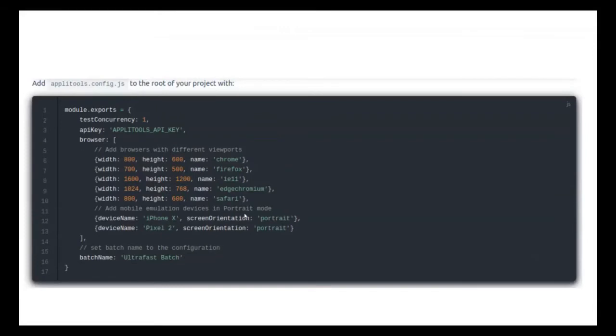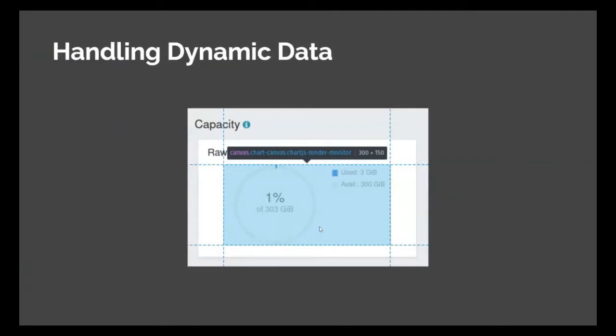And this is the Applitools config. Like you can see, you can give test concurrency. In the free plan they support like 10 test concurrency, and you can just provide an array of different browser widths, different browsers, different responsive widths, different viewport widths and orientation. You can even test it on mobile devices and everything.